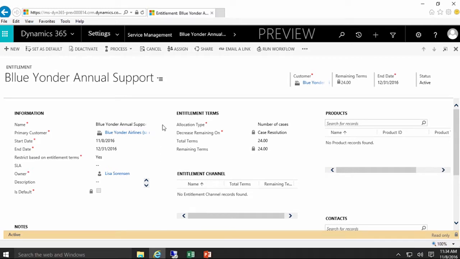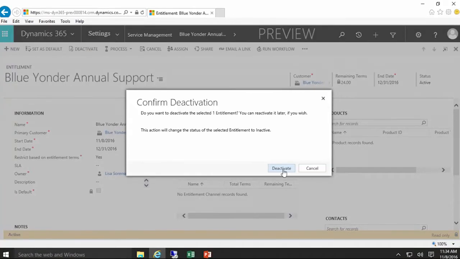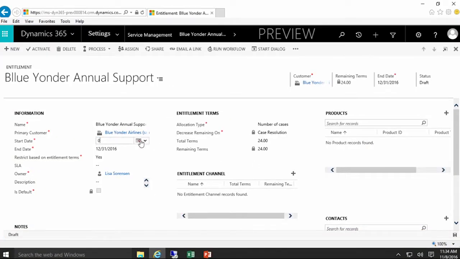But now, what happens when we've actually reached the limit of that support plan? What's going to happen to the status of this particular entitlement? So again, I'm going to go ahead and just deactivate it. And let's say that we had this for a while, and it was set to expire yesterday. So again, now watch what happens.